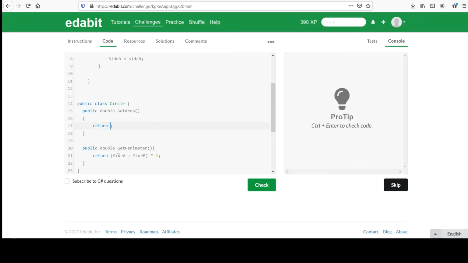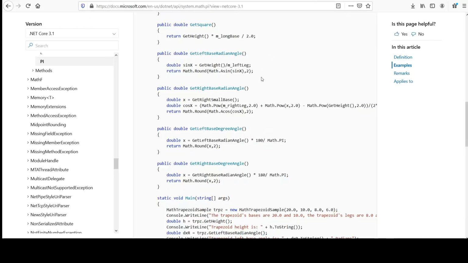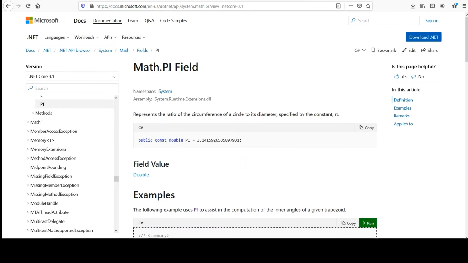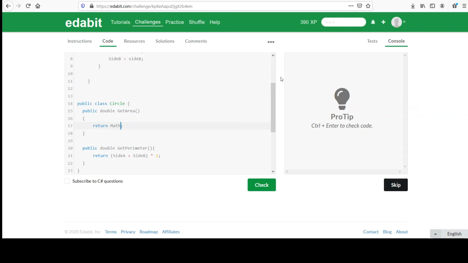Do you remember for area it said pi r squared, and you should note that there is a pi value that's already made for us, so we don't have to write this out or anything like that. We can just tap this. So I'm going to use Math.PI, that's 2 uppercase letters, times. Okay, so we're going to need the radius, right?